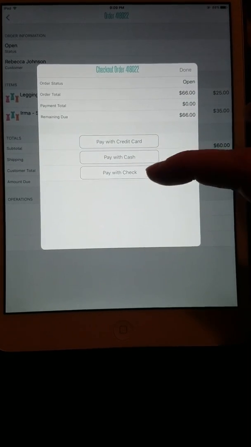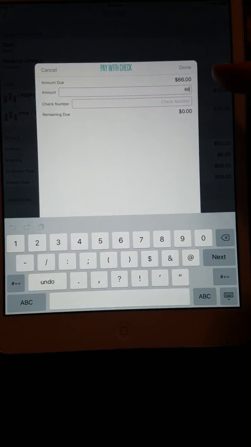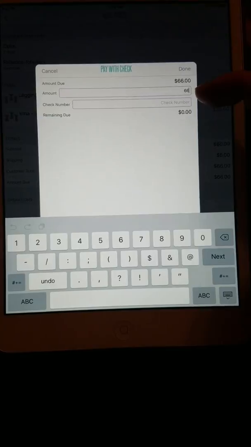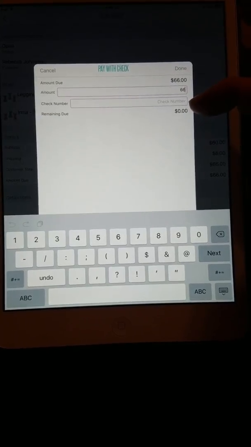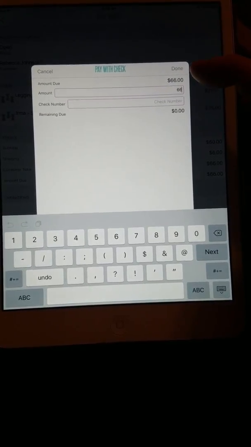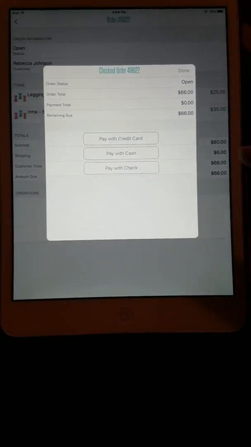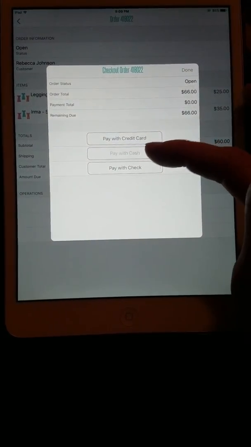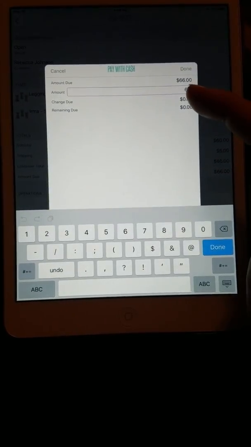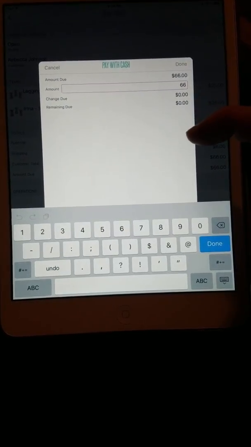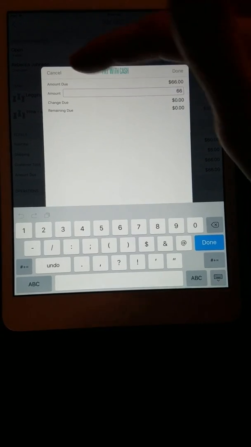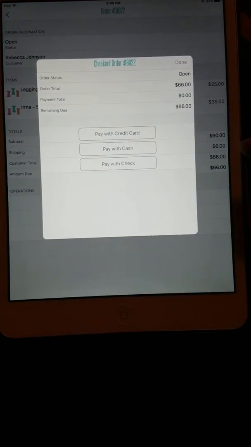I'll go to check because I have had somebody pay with a check. It will clarify the amount and then it will ask for the check number. So just make sure you write that in there and then you'll hit done. And it's kind of just like cash. So cash is the same thing. You'll just make sure that's correct right there and then bam.